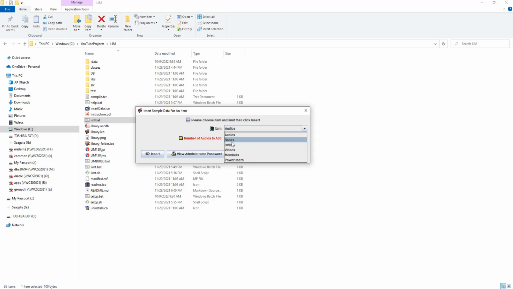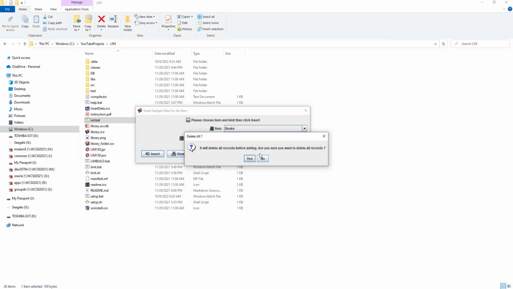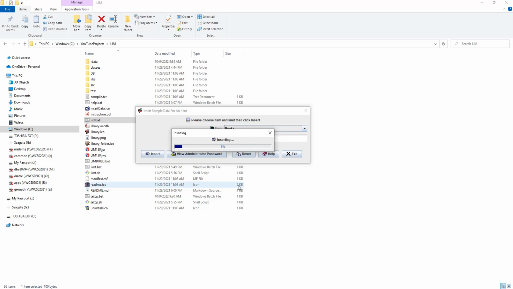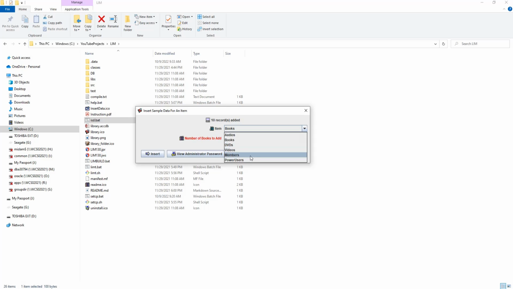I have already inserted sample data. I'm just going to show you how to do one of them. Let's say book, someone inserts some, let's say insert, and it asks, do you really want to delete and reinsert it? Yes, sure. And it will just do it fairly quick. So it's inserted the data, it's already there. As I said, I inserted all of these, so I'm not going to reinsert again.